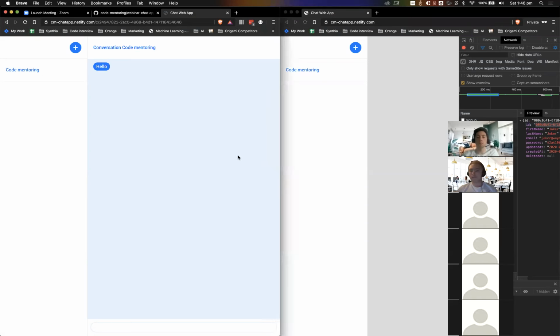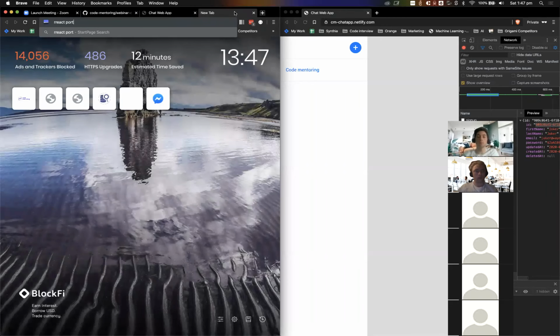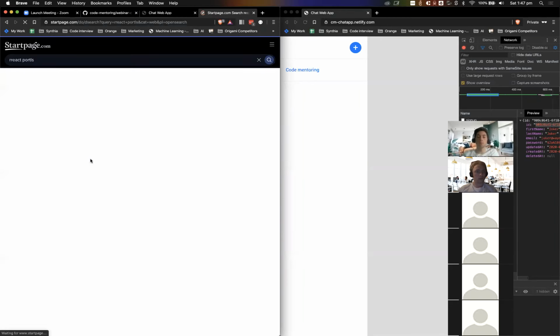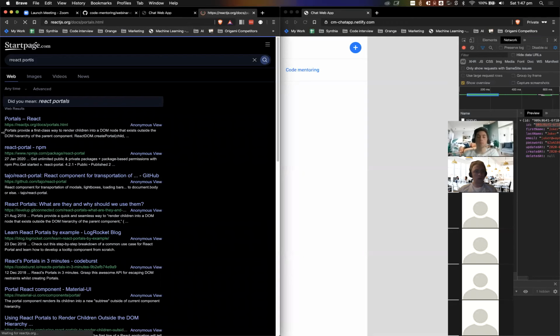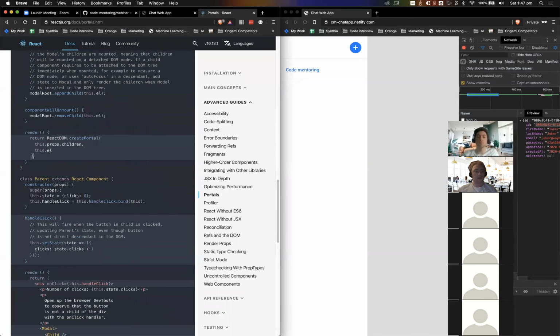Yep. Would you recommend the React modal library, or should we build our own? To be honest, you don't really need to with React portals, and I'll run through this with you guys next week. With React portals, you don't really need a modal library. So have a research of that. React portals. Have a look through how to build this.